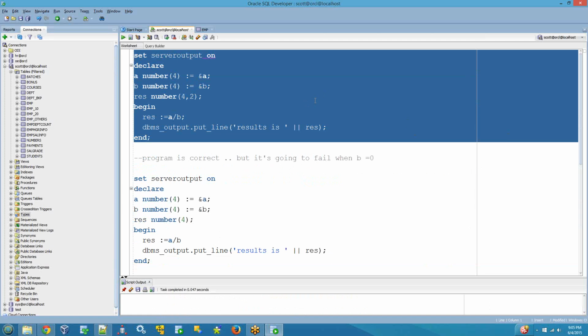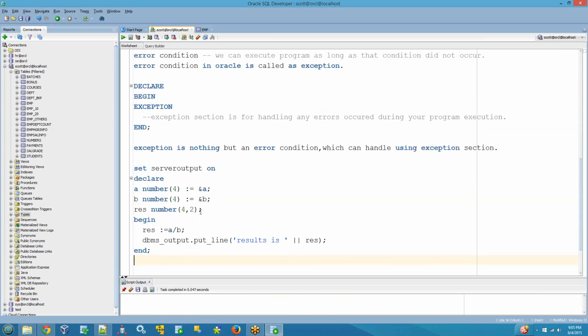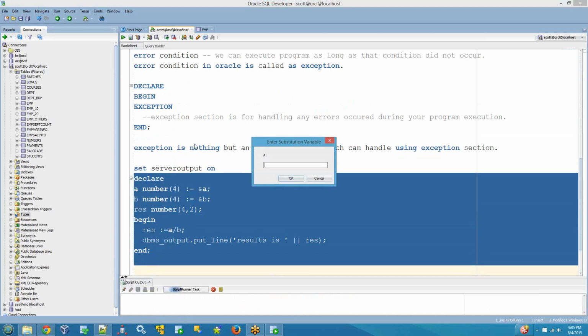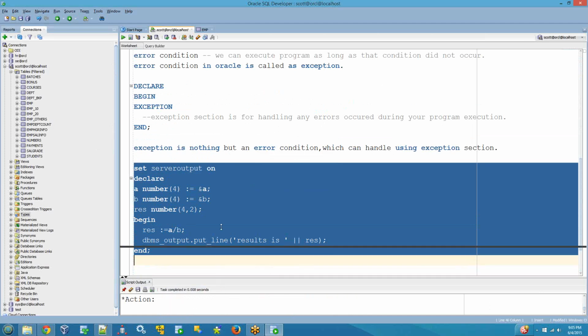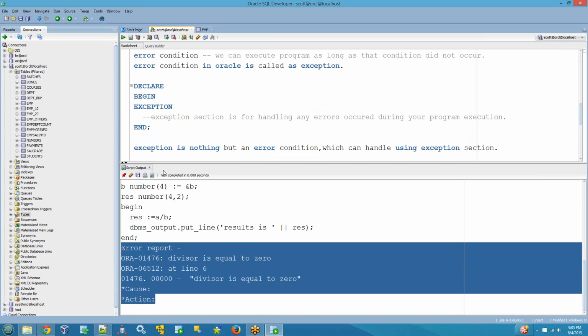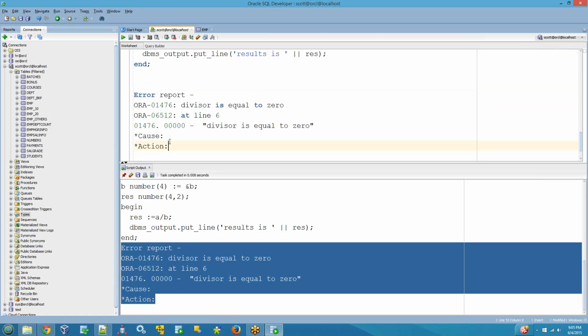I'll write the same program, two programs. I'm writing this program. I'm giving A is 12 and B is equal to 0, so the program is going to fail. This is my output, the error report, which I'm showing to the end user.